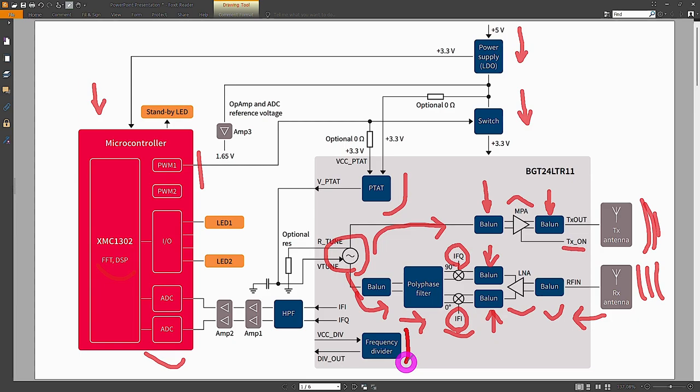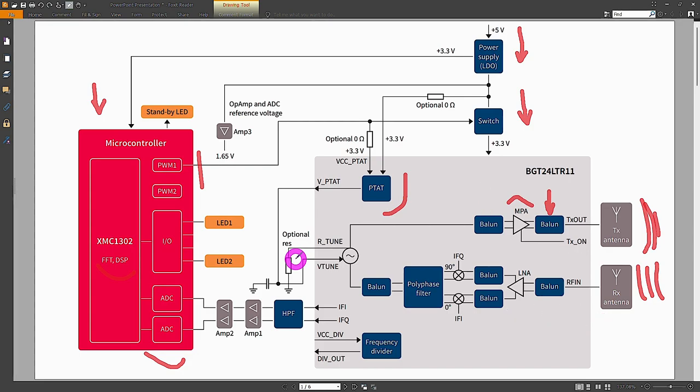There's also a frequency divider here, which allows you to divide the frequency of the VCO and wrap a PLL around this if you want to. And that would mean that you can have a much, much better phase noise. You can also perhaps do some simple FMCW radar functions. So let me get rid of some of these markers here. It's getting too busy.